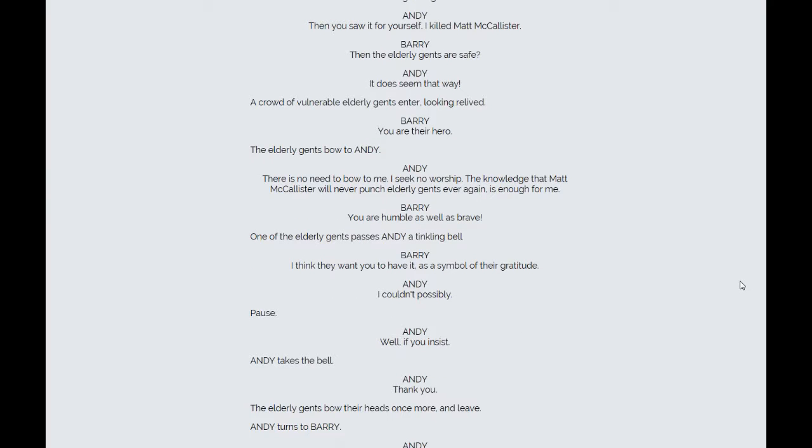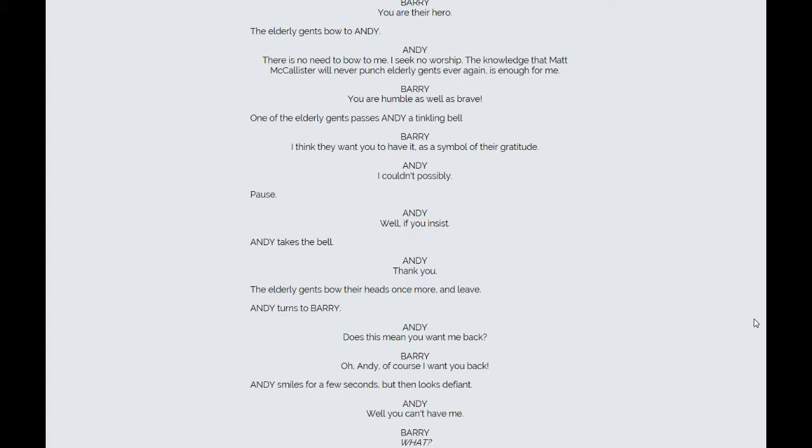You are their hero. The elderly gents bow to Andy. There is no need to bow to me. I seek no worship. The knowledge that Matt Callister will never punch elderly gents ever again is enough for me. You are humble as well as brave. One of the elderly gents passes Andy a tinkling bell. I think they want you to have it. It's a symbol of their gratitude. I couldn't possibly. Well, if you insist. Andy takes the bell. Thank you. The elderly gents bow their heads once more.